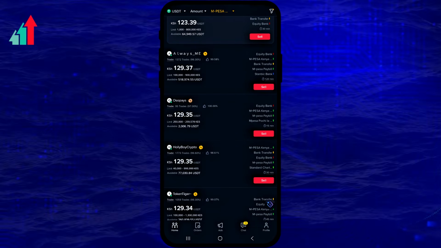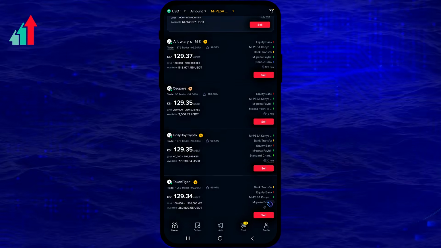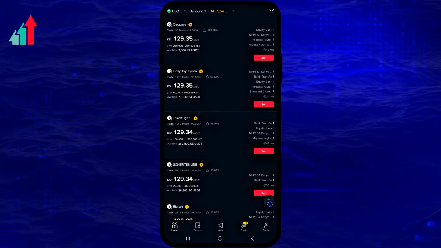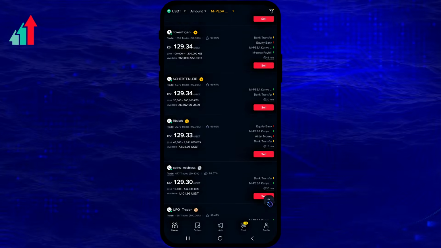Just like before, this part is very important. Choose a buyer with many trades, high completion rate above 90%, and a fair price. Also check their badges.